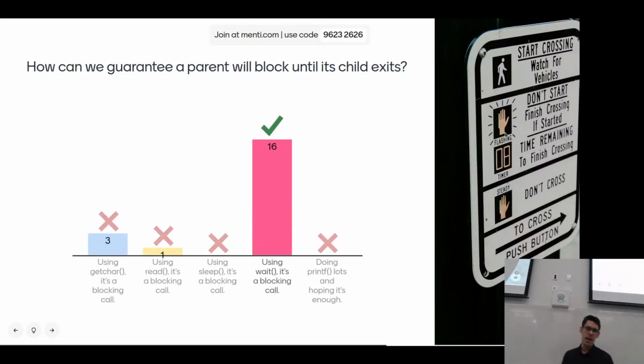All right, awesome, yes. So yeah, using wait. Wait is the key function that we really, really want to use if we're trying to wait for our child process to terminate in most cases, but it will also let us block for other things. Using getchar and read, yes, technically they could satisfy that.